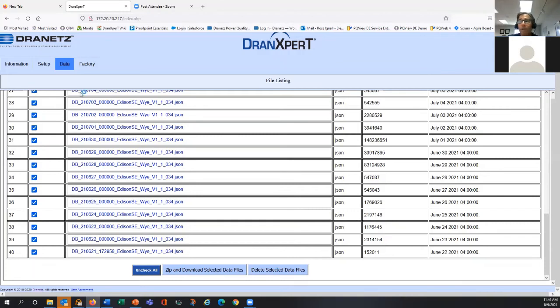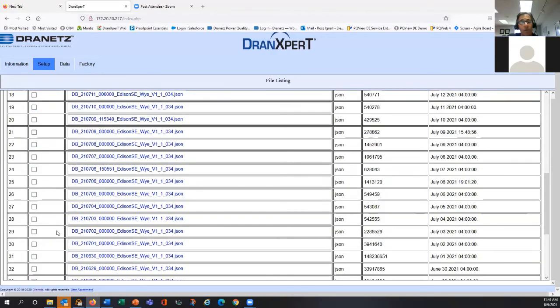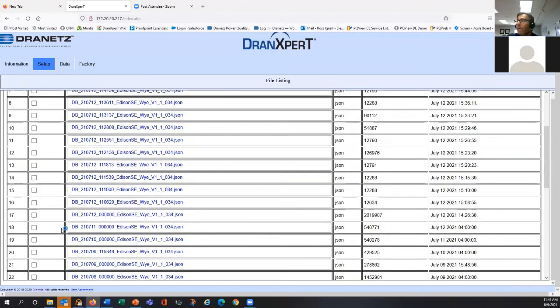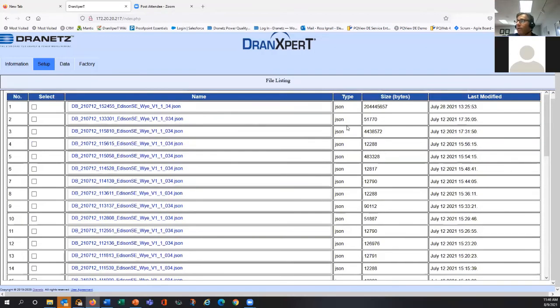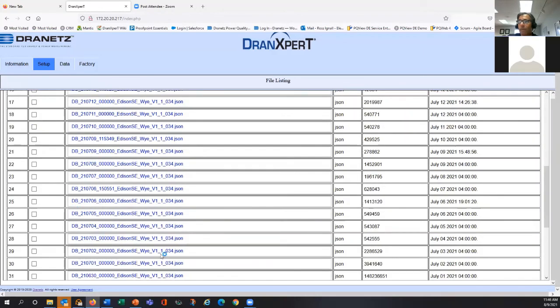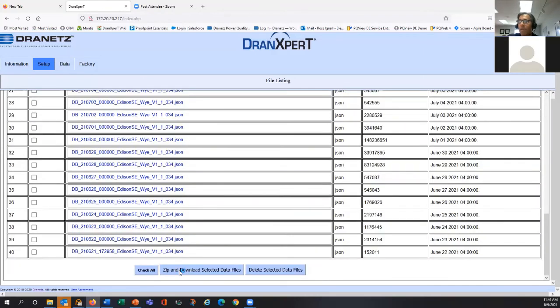After that, I'd go to the setup tab over here, configure it, and start monitoring for my new application. However, if you've just completed a monitoring, and I'm going to uncheck these, well, then you want to download that to the computer to look at the results. So maybe this last file over here, you can see it was recorded on July 12th, just as a hypothetical example. I would check this and any other files that I wanted to download, scroll to the bottom, and click zip and download the selected data file.